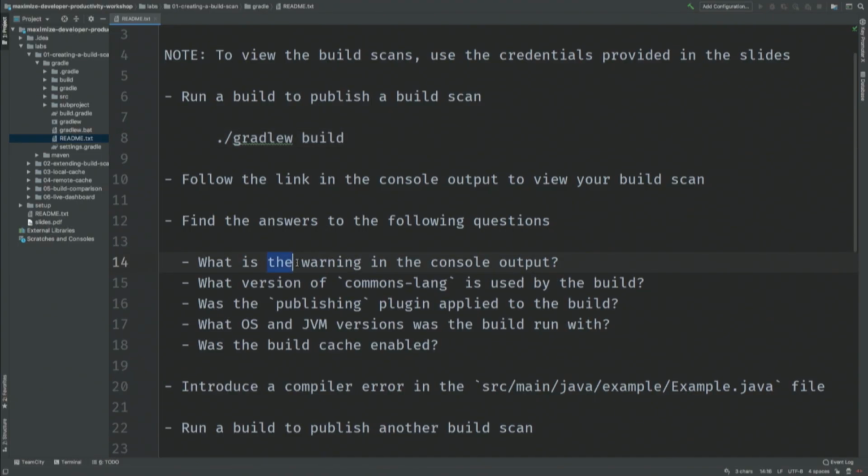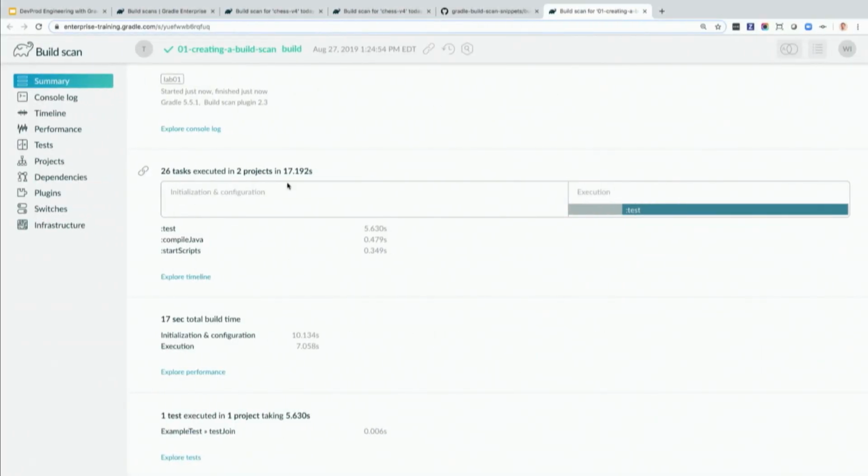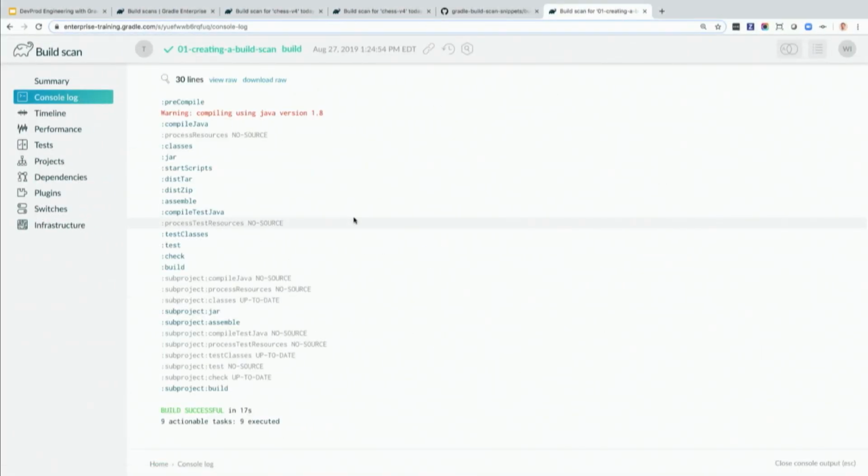Okay, so what's the warning in the console output? So in the build scan, there's a lot of features here, but one we're showing off at the moment is the console log is captured. So there's the warning. Please note that as I click around here, the URL actually changes. So this makes collaborating really easy.